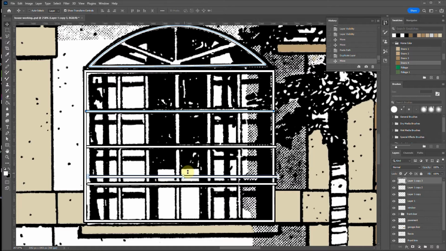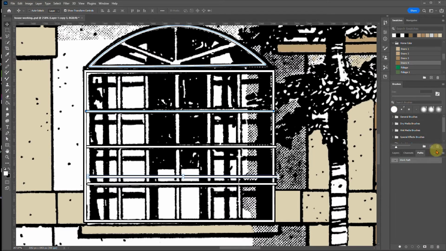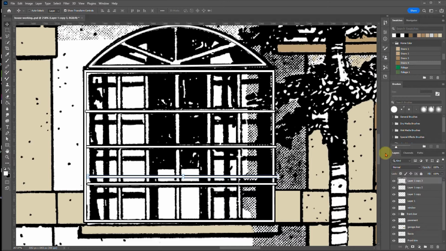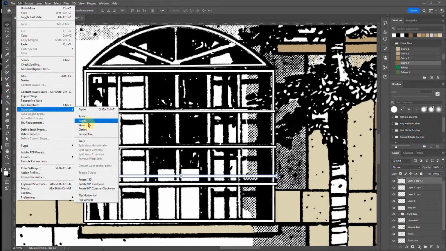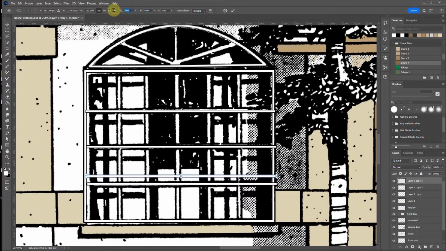I need to now flip that so it's going the other direction. At this point, we need to make sure we're not on the work path anymore. So go click off of the work path in Paths. Go back to Layers. Now we're actually just on the layer. Take that layer, Edit, Transform, Rotate. And up here, you can just tell it 90. So now we have that one going up and down.